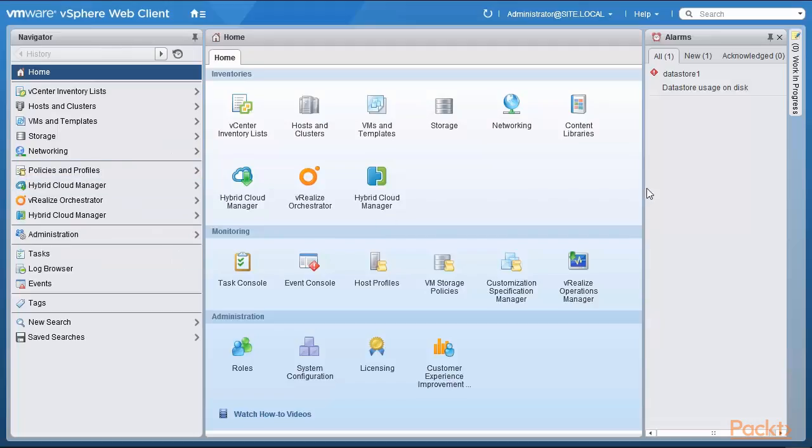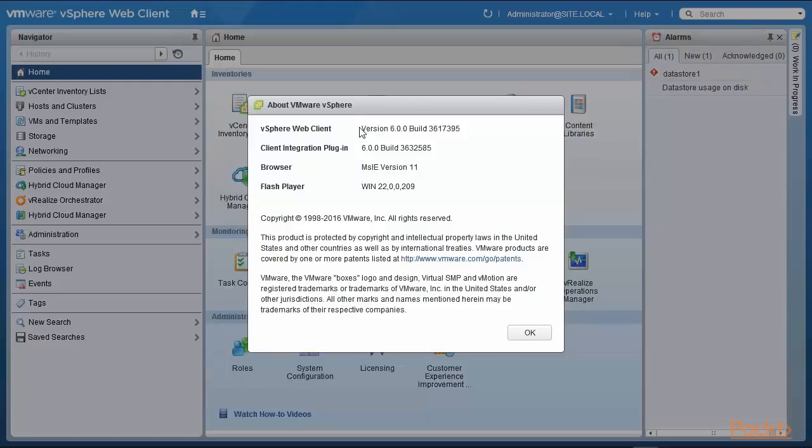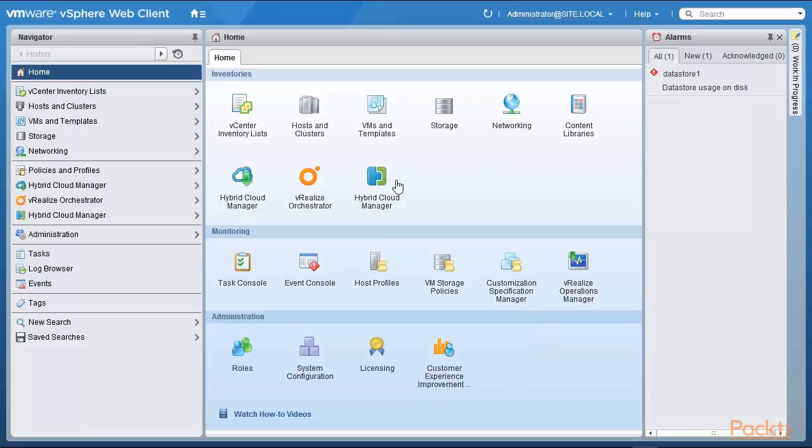I'm now here in the vSphere web client. Just look at that one more time. It's version 6, as you can see here, and I'm running Windows 10 and version 11 of Internet Explorer. Cancel out of that. When I look at the options available to me here, the only thing that talks about a hybrid cloud is this icon, Hybrid Cloud Manager, and of course there's this one that looks like a download. Well, that's what I actually did.